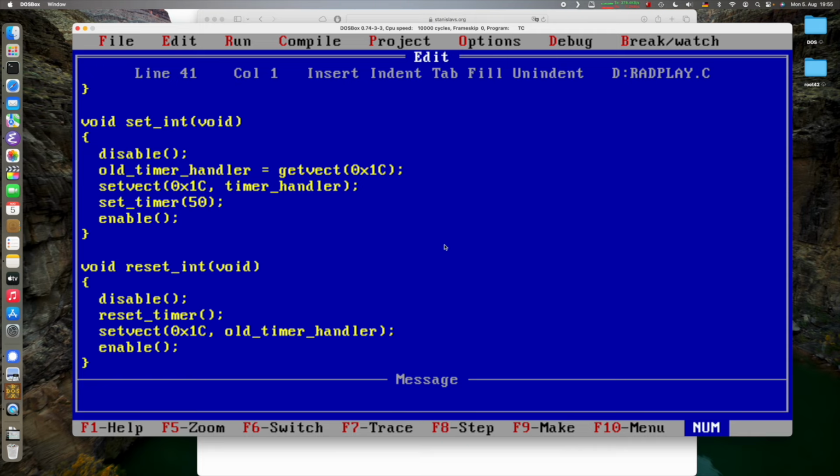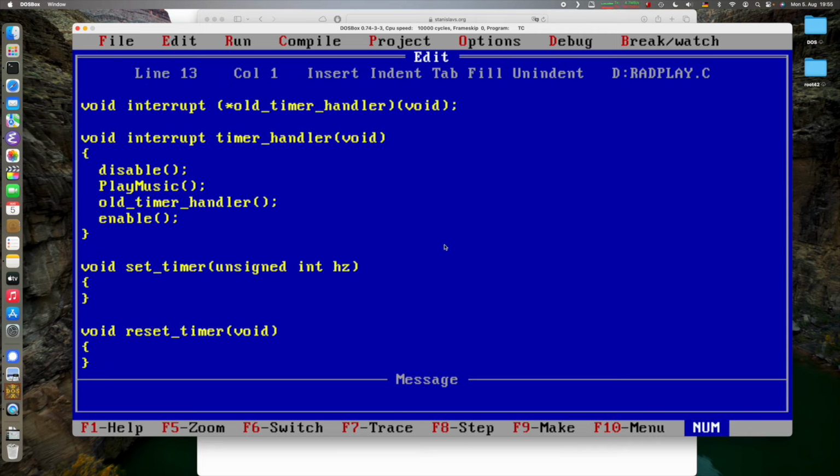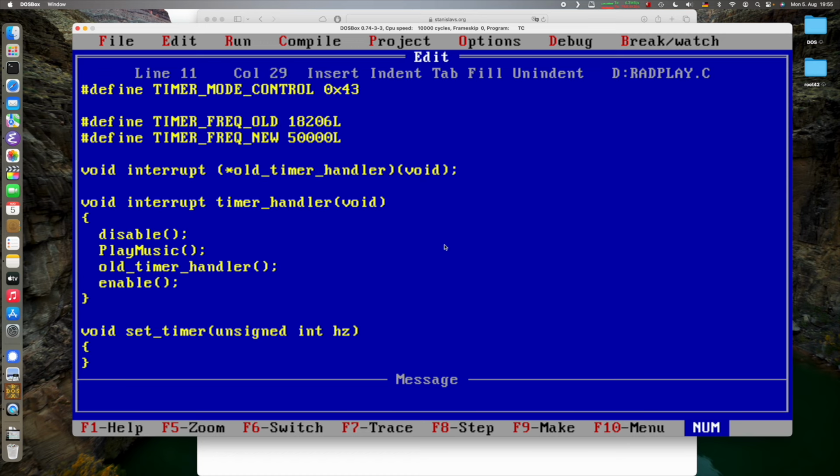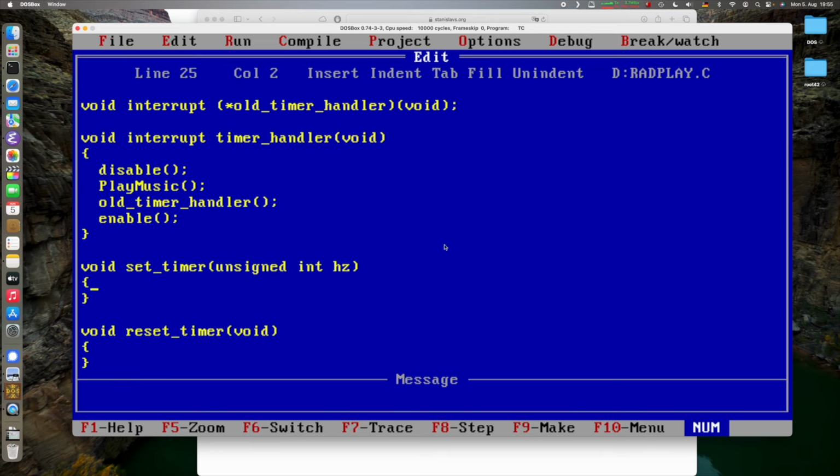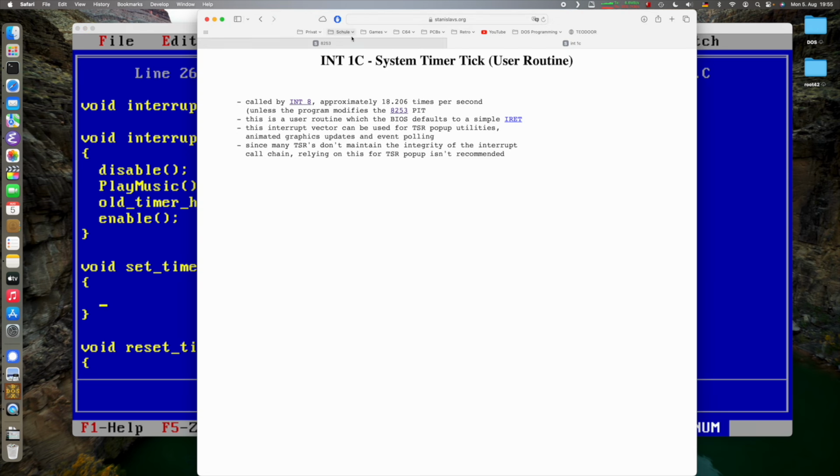So we need to implement set timer and reset timer. And I've gone ahead and changed the frequencies here. I put 182 before, but we can also work with 18,206, which is a little bit more accurate, so you might experience less drift. Yeah, but let's take a look at the set timer.